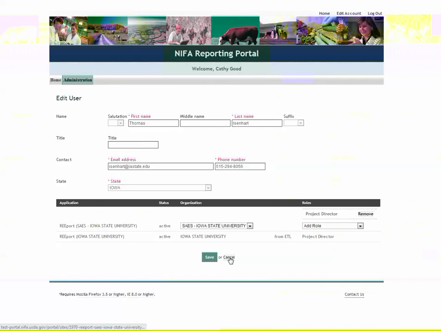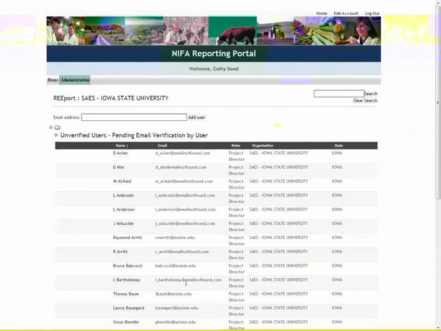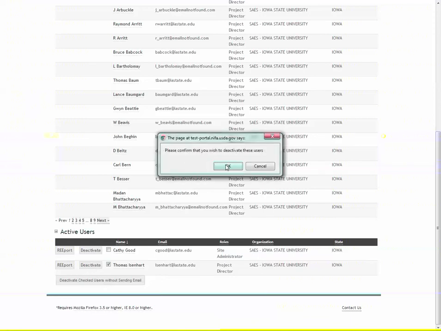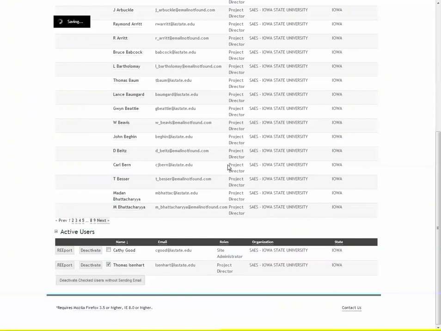Now in REEport, you're not able to delete any users. What you can do instead is you deactivate a user. And we'll move down here. So it's done under the Active Users folders by clicking the checkbox next to a username. And then you can click Deactivate Checked Users without sending an email. Or you can just deactivate, and then it will send them an email notifying them that they've been deactivated. And so I'm going to go ahead and deactivate that user, confirm my selection. We'll let it update.